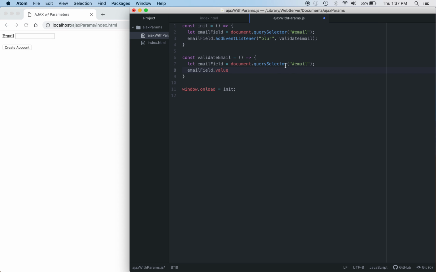But this query selector is kind of a painful operation. I'm basically searching the HTML document. I say it's painful, meaning it's slow. It's painful for my code to execute. I don't need to do that in this case. What I can do is that email field is actually the control that's triggering this event. So I can have that field get passed in here.